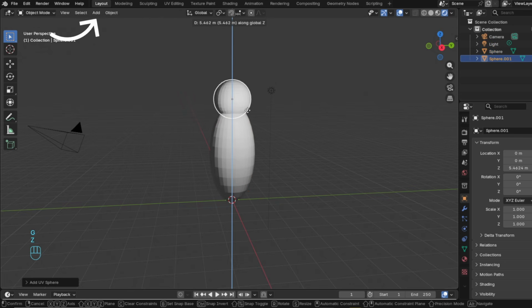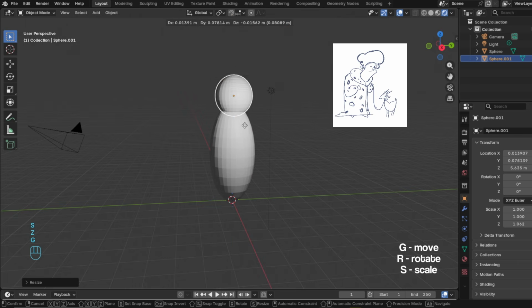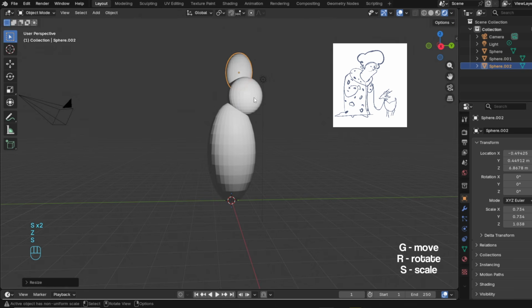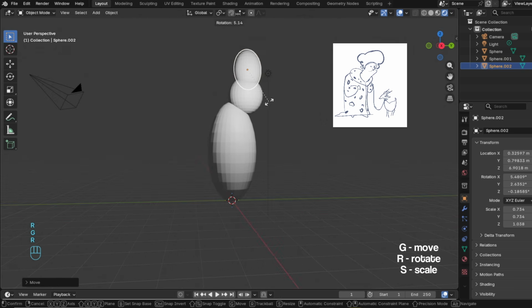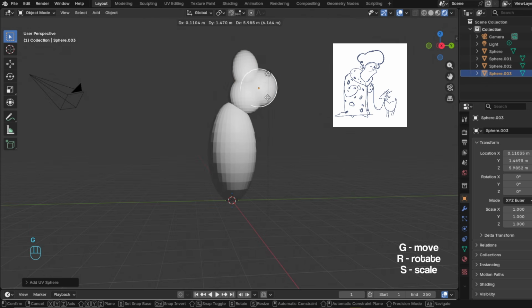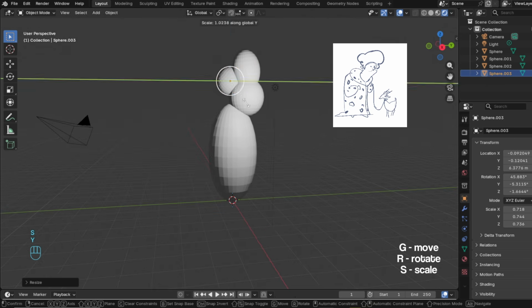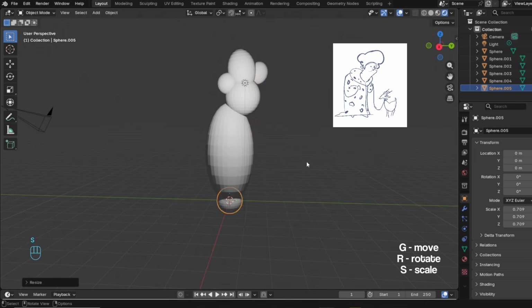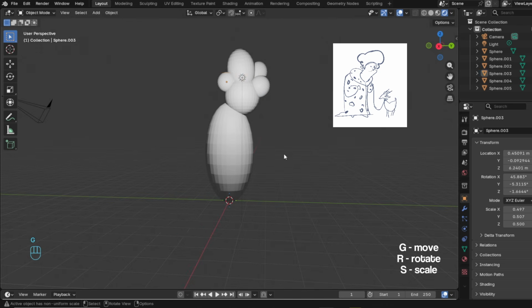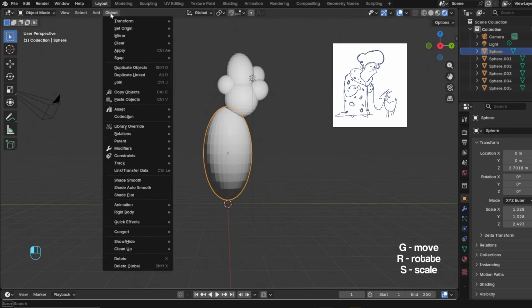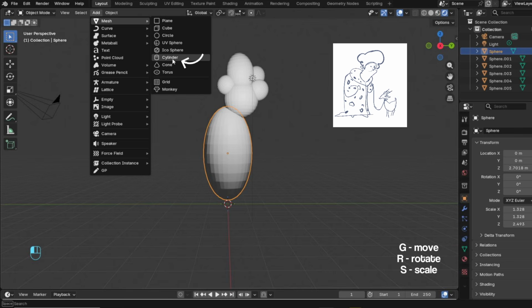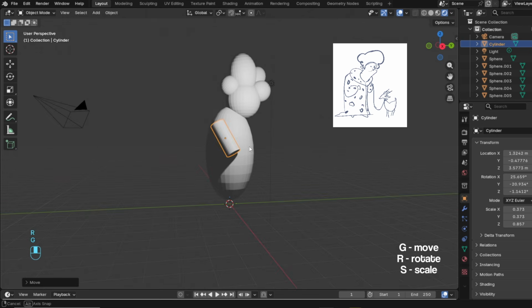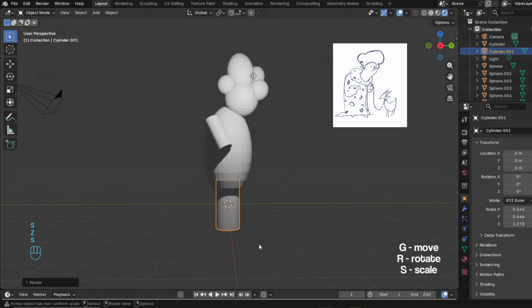For example, I have this sketch of a granny and I want to build a blockout to see how my character works in different angles and lighting. I add a sphere, press S, then X, Y or Z on the keyboard to stretch it along an axis, and then I position them using G to move and R to rotate. For the arms I use cylinders, they are in the same menu just below the sphere. I add 2 cylinders, stretch them, scale them down and assemble simple arms.